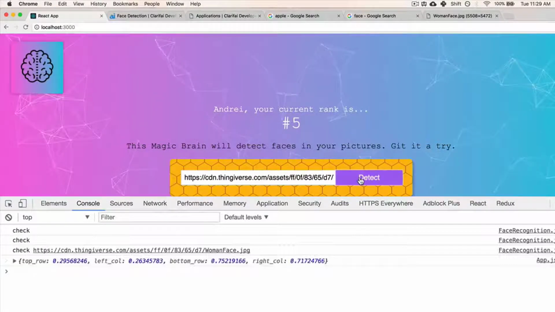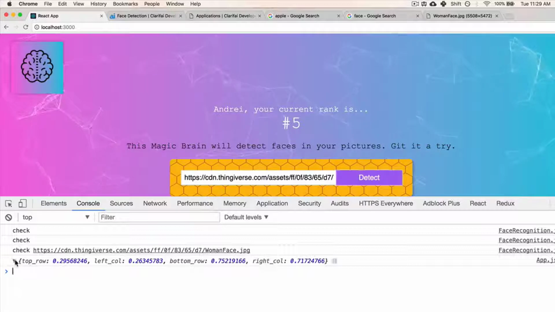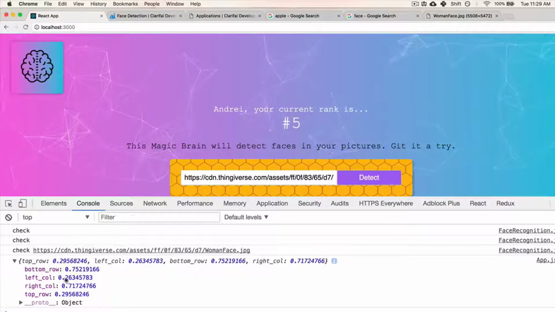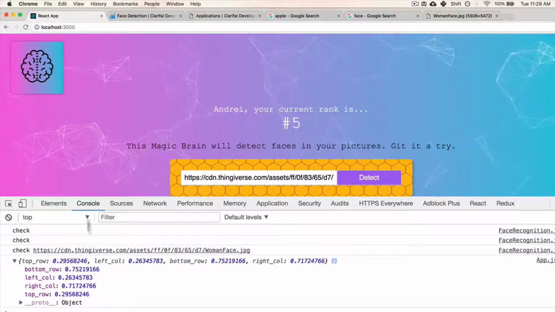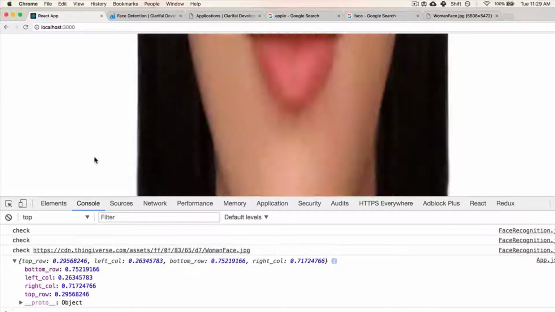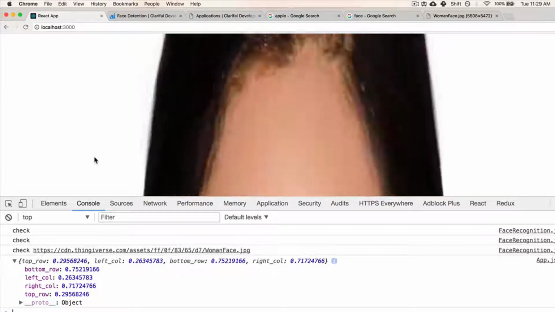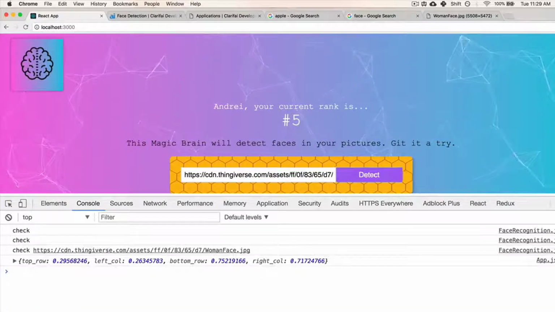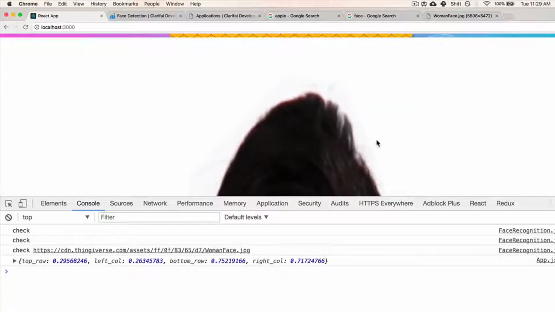Detect. Look at that. We have our bottom row, left column, right column, top row. We still don't really know what these numbers mean. We'll have to actually figure it out because, as you can see, it doesn't add anything to the face. That's something that we'll have to do. But it's working, and we got our API connection. We're actually doing something. We're displaying the image.